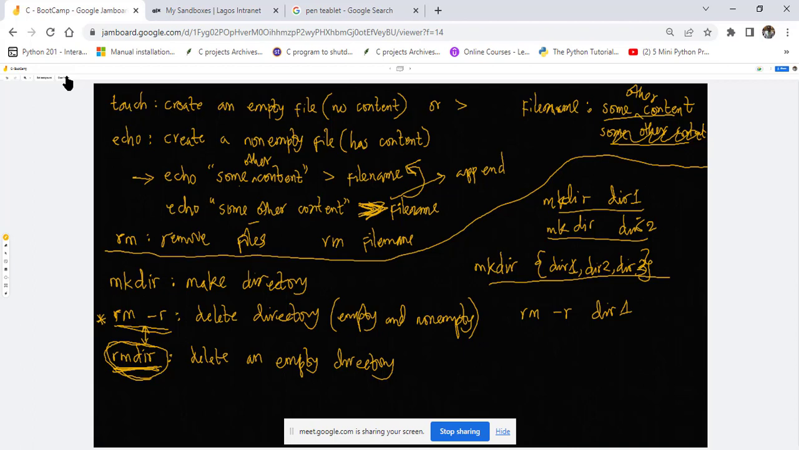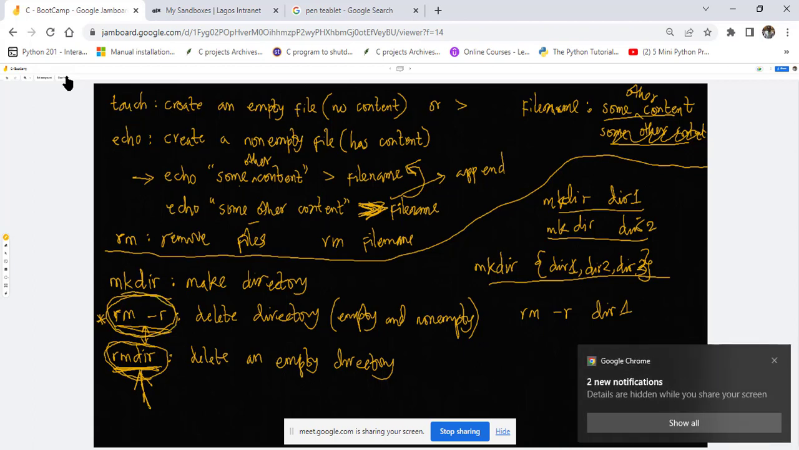So that means the directory has to be empty for this command to work. This command can't work if the directory has something inside it. You understand? But this one can work in any case, whether it has something inside or doesn't have anything inside, it will delete it straight up. So that's their difference.